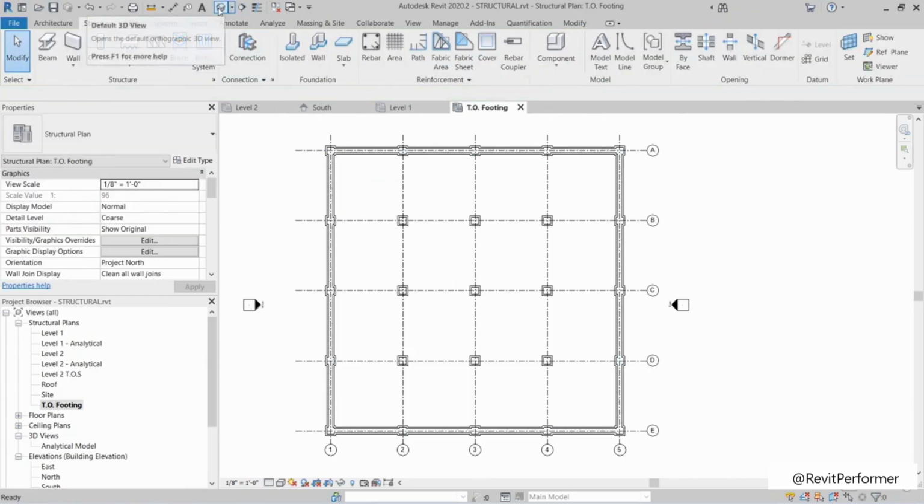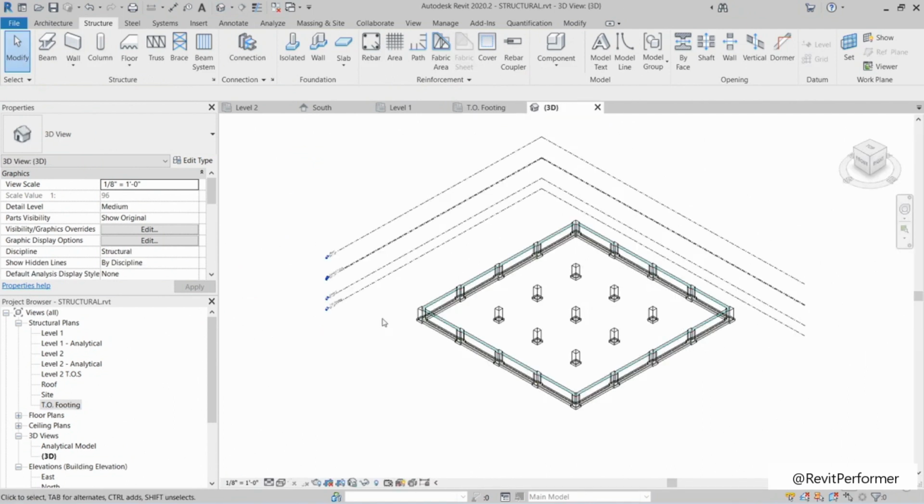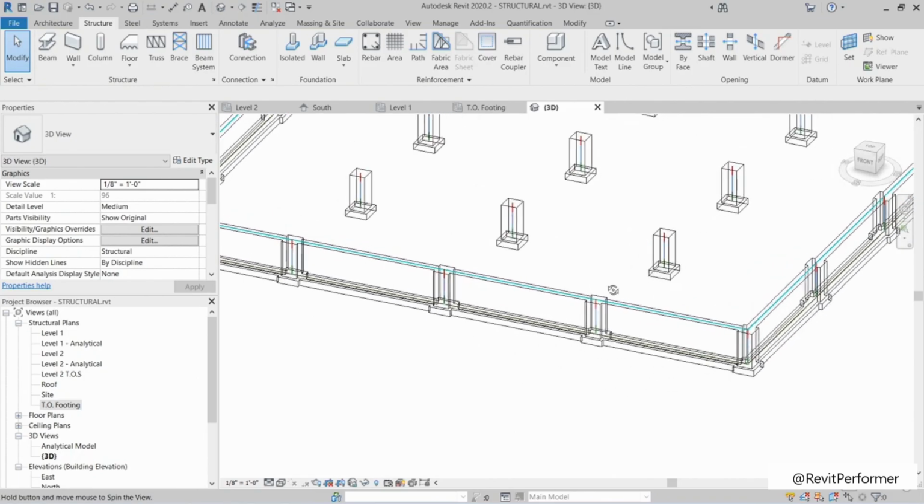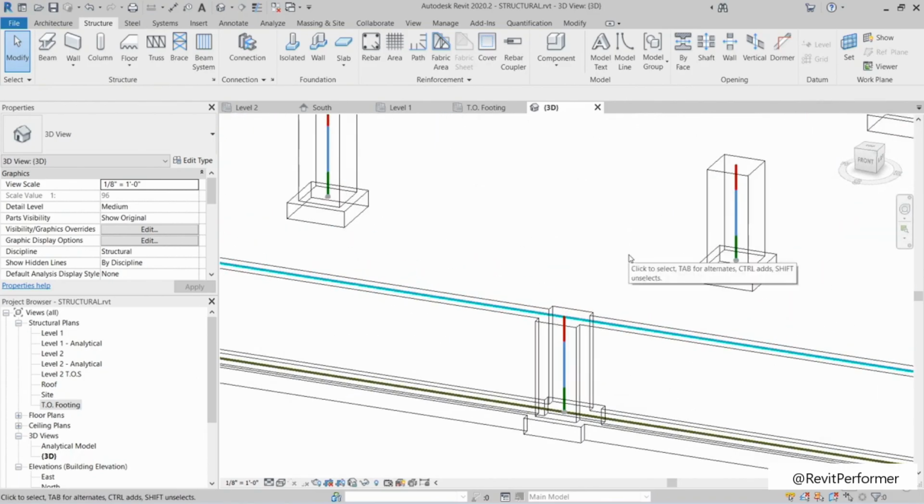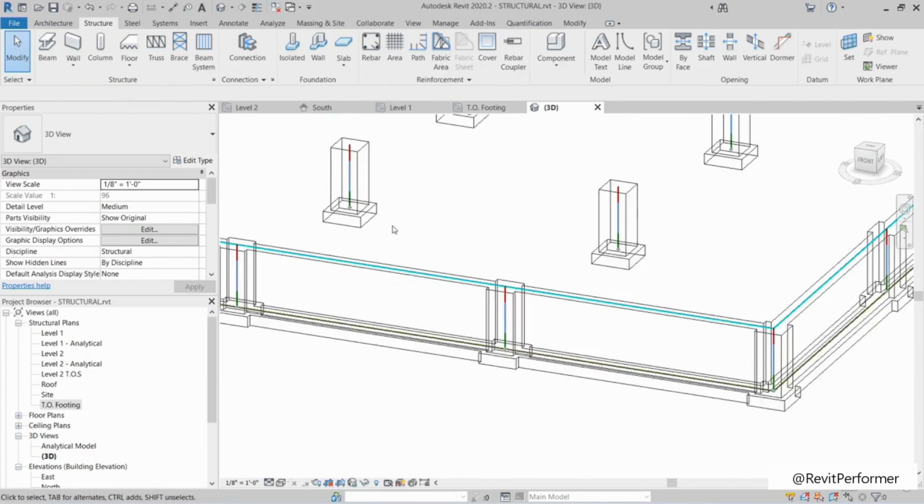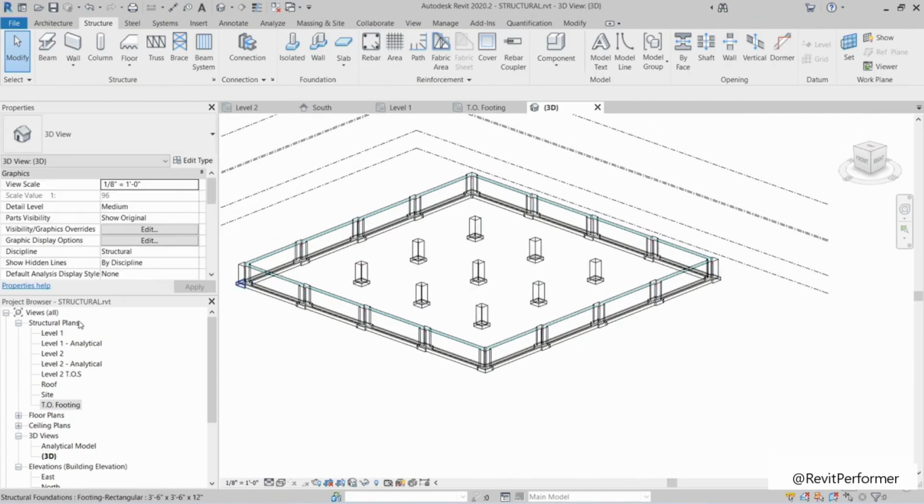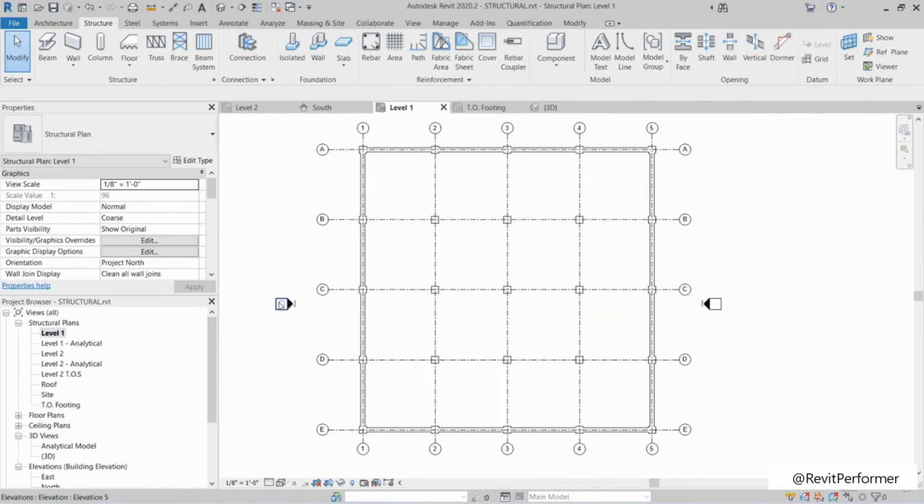Go to a 3D view. Beautiful. Notice that we have our walls, we have our columns, and we have our analytical lines in there. Obviously, we're going to take a good look at those in a later chapter. I'm going to go back down to level 1. Click Close Windows. Save it, and you are good to go.